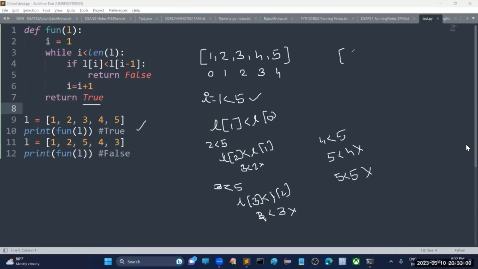return true. If you take the elements like 1, 2, 4, 3, 5, what will happen? First, we take the second element and compare it with the first; the condition is never satisfied. Next, 4 is compared with 2; not satisfied. Now 3 is compared with 4; condition satisfied. It will return false. It won't check the remaining cases because here itself we got a failure, right?